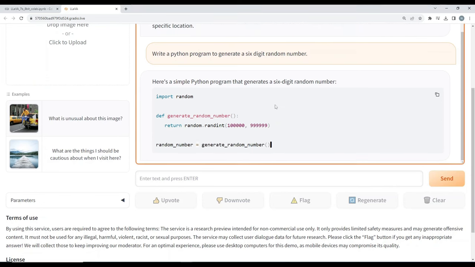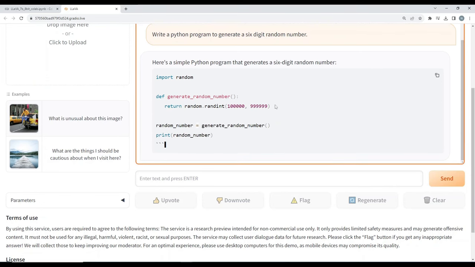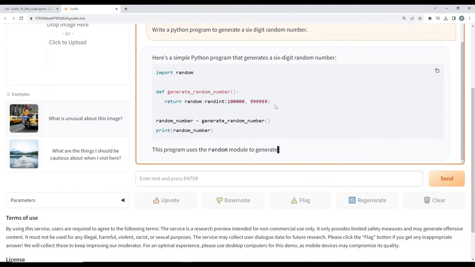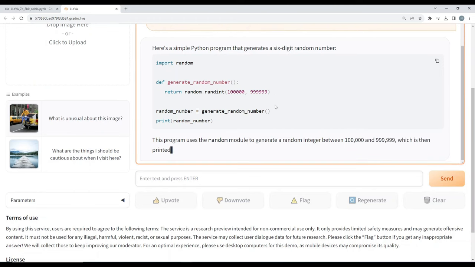I think this one seems great. This one is looking fine. Okay, random module to generate a random integer between, okay, 100,000 and 999,999, okay, which is then printed to the console. Well, this one seems fine.